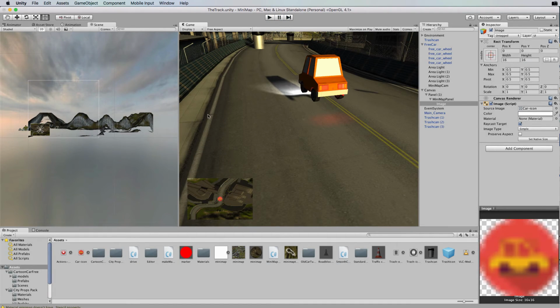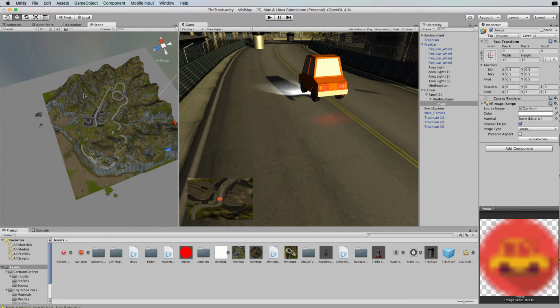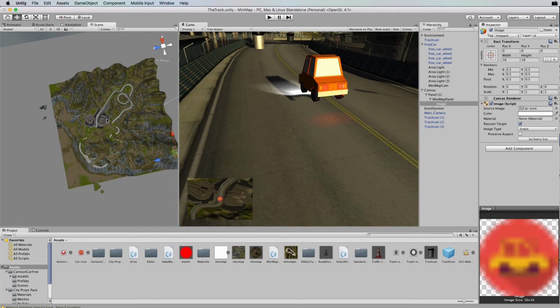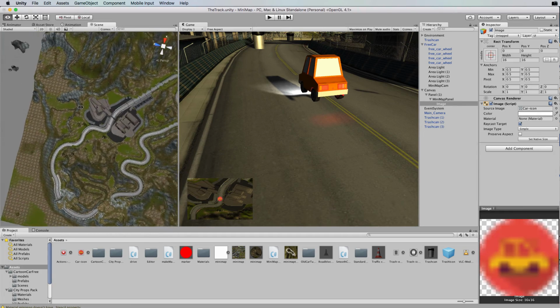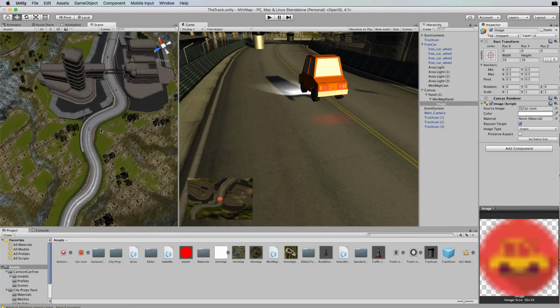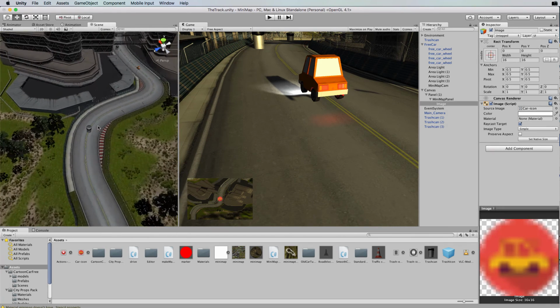Okay, and now that all of this is functioning, we can actually add more objects to our map with different icons. So let's go just into this view here, and let's add some more items into our map.